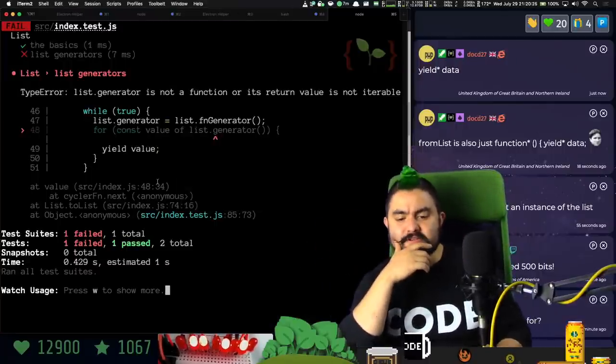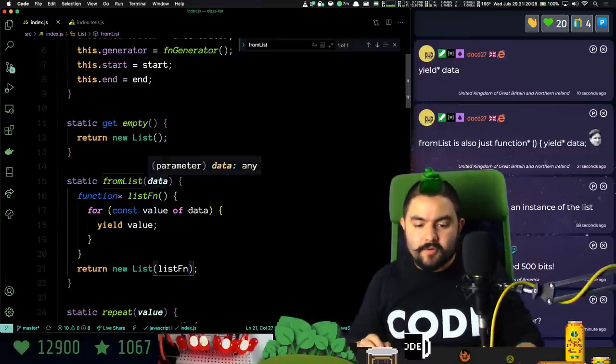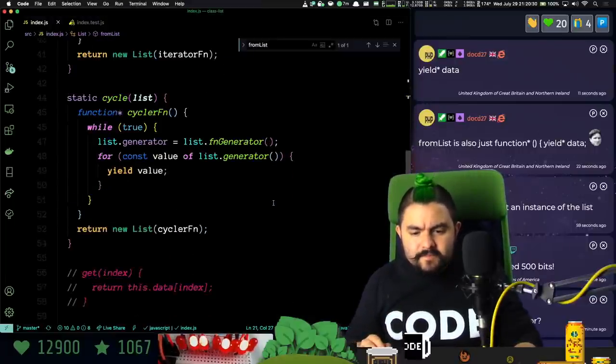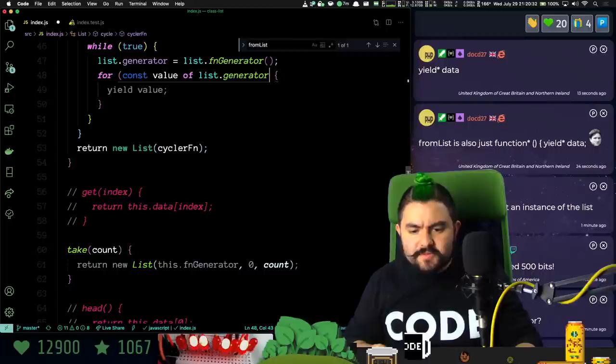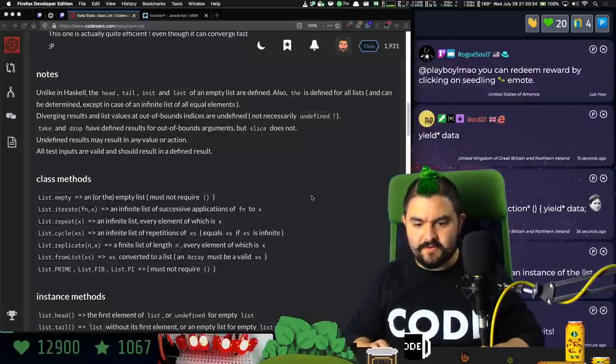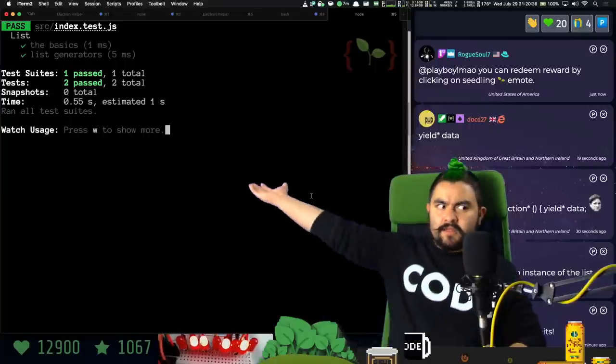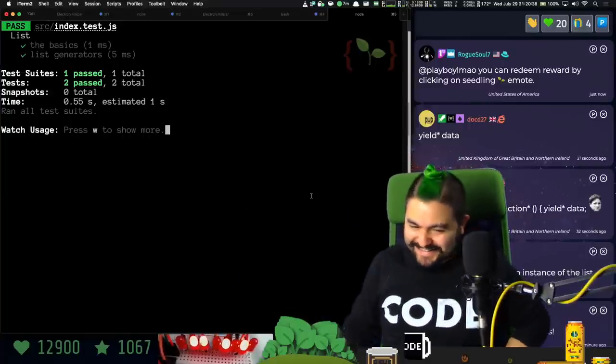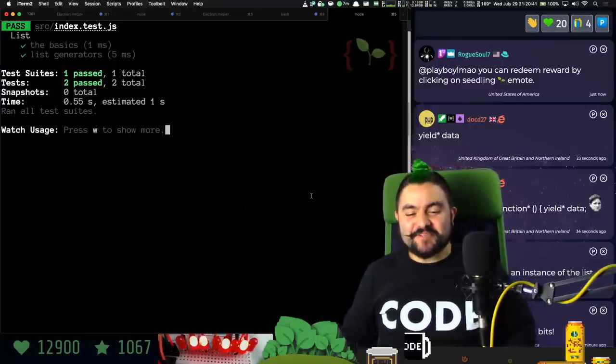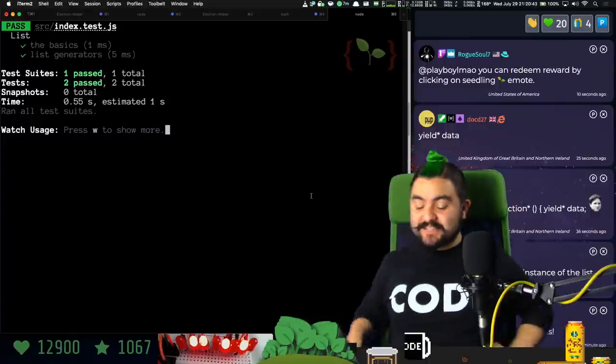List.generator is not a function. I actually don't need to invoke it. I'm just throwing code at it and it's passing my test. That's fine. We're gonna come back to it.